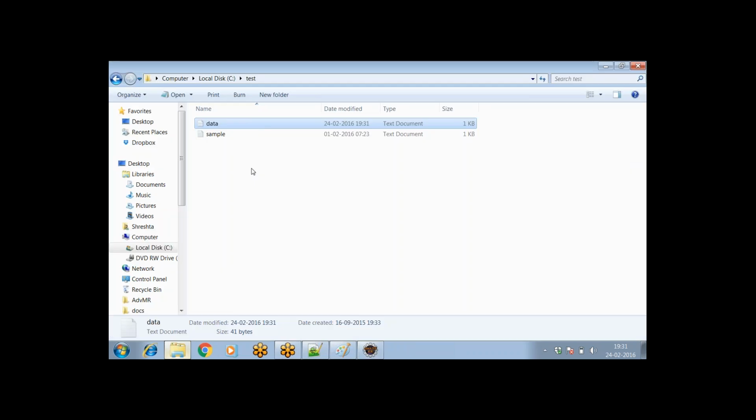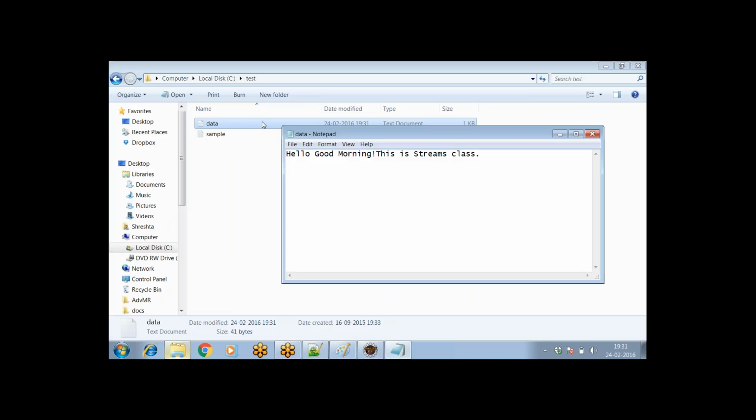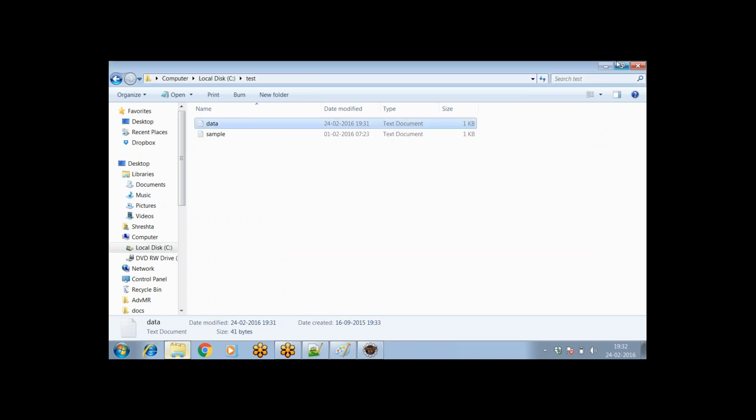Now let's see the data in this file. It says hello, good morning. This is streams class. So this time the data is appended to the existing content. This time the data is appended actually. So this is how it works.